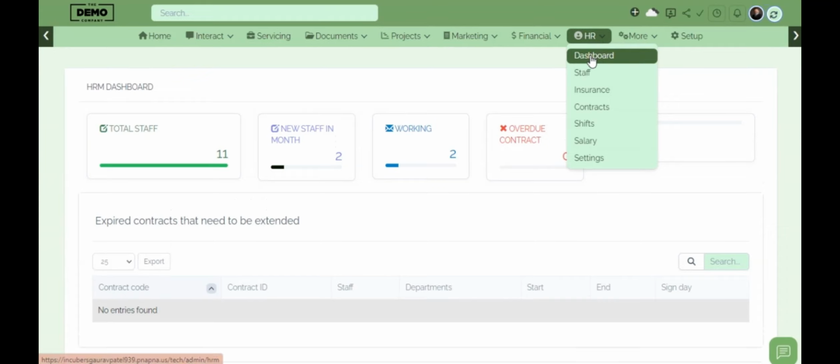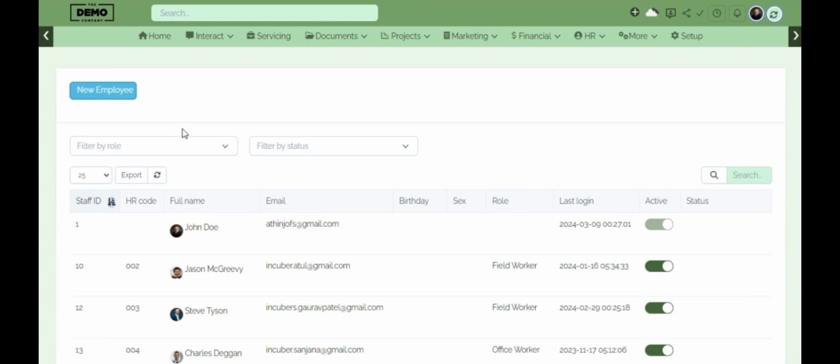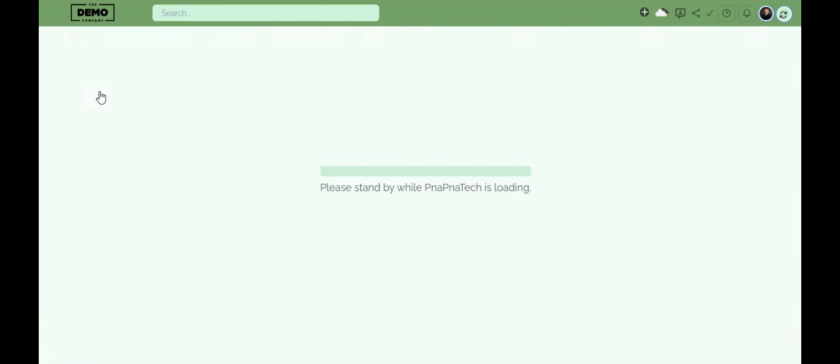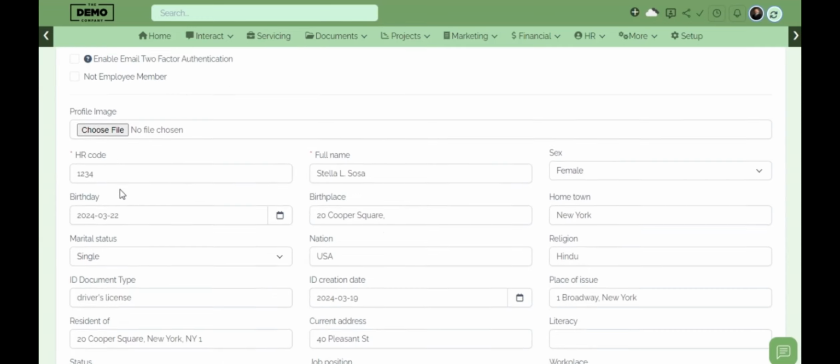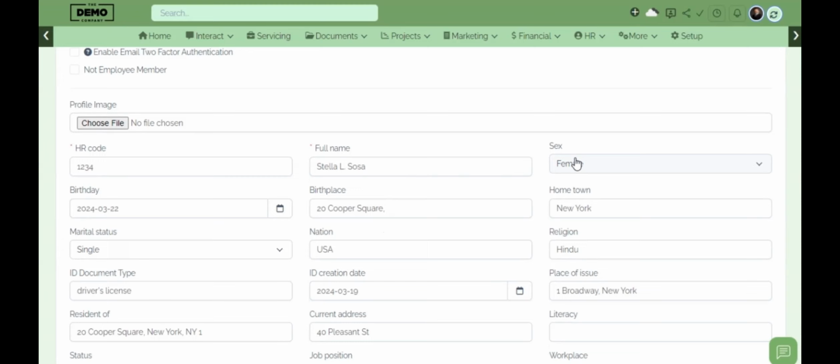To create a new employee, start by going to the HR section and selecting Staff. Click on the new employee. Then in the Profile section, choose a profile image, enter the HR code and full name, and select gender and birth date. Enter birthplace and hometown.